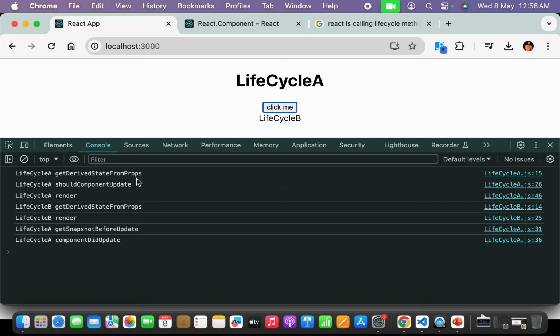of all, get derived state from props is called from lifecycle A. Then from lifecycle A, should component update is called. Then lifecycle A render is called. After that, control shifted to lifecycle B, and in lifecycle B, get derived state from props is called, render is called, component did update is not defined there, that's why it didn't call, and should component update also is not defined there, that's why it didn't call also. Then lifecycle A get snapshot before update is called, and component did update is called.